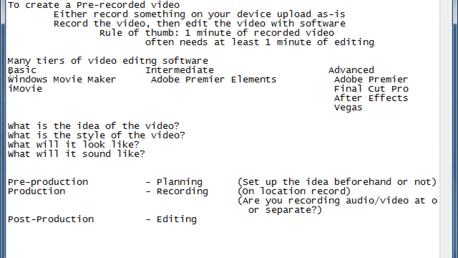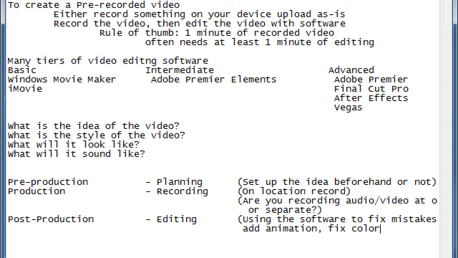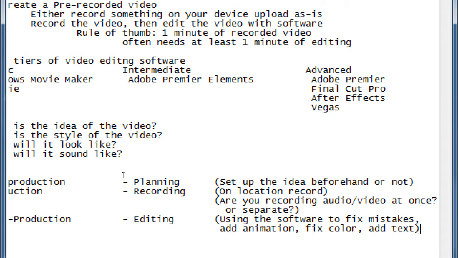So that's the challenge of doing this. Are you recording audio and video separately? Separately is going to give you better results if you know what you're doing. But it is more complex in that you've got to then synchronize the sound, or else people's mouths are going to move and their voice is going to come out wrong. And then editing, using the software to fix mistakes, add animation, fix color, add text, etc. That's what we'll focus on today.